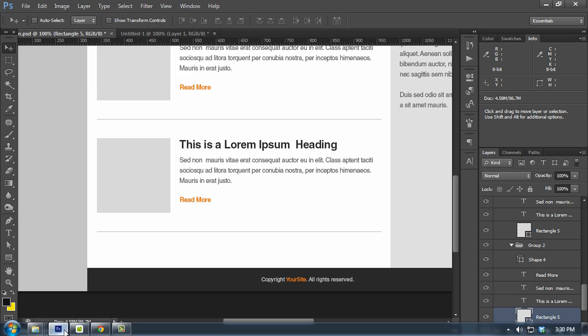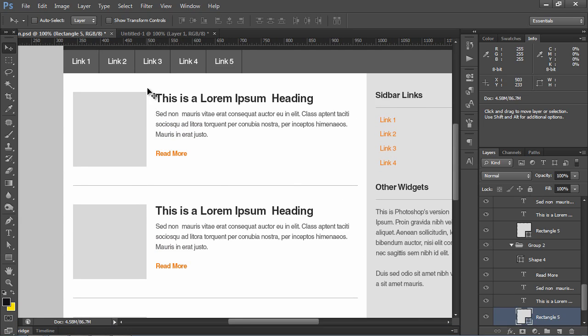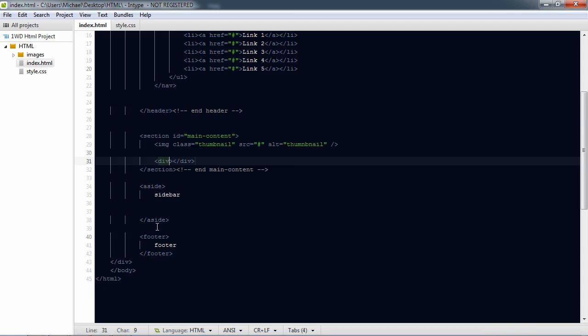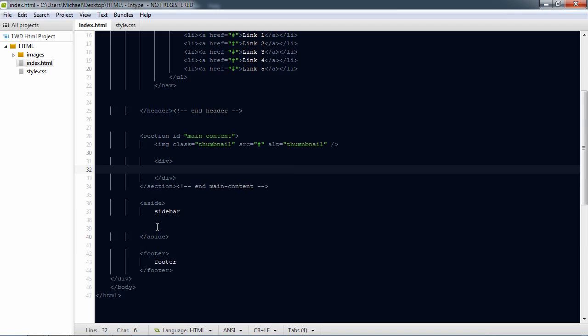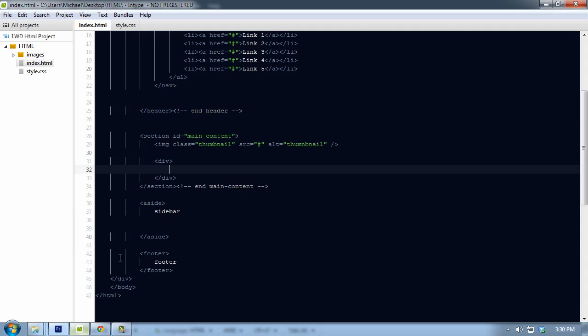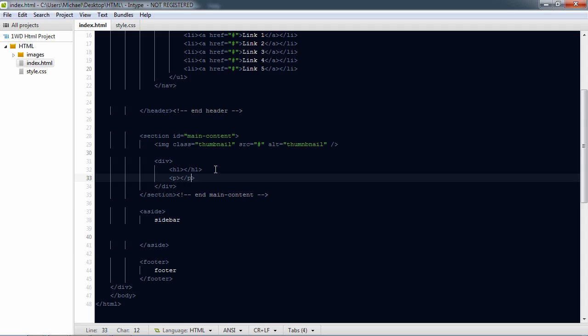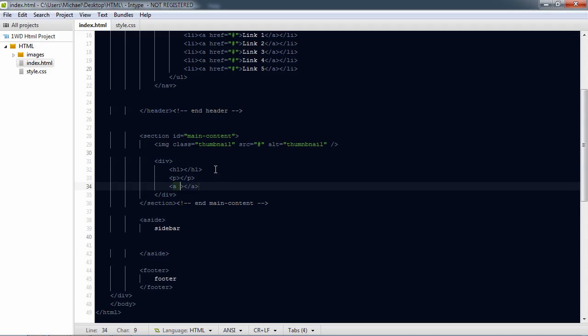The next, we will create a division for this, to position this inside of a division. So div, and then h1, paragraph, and a link. So h1 and paragraph and a link.